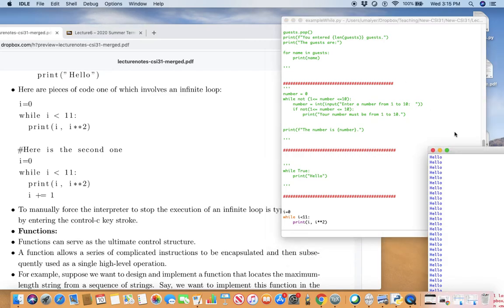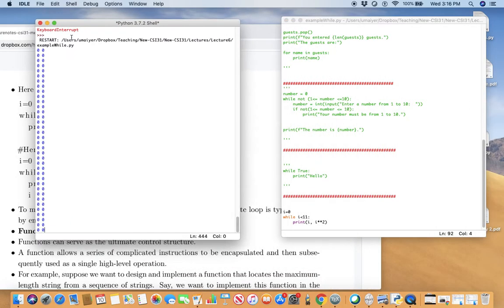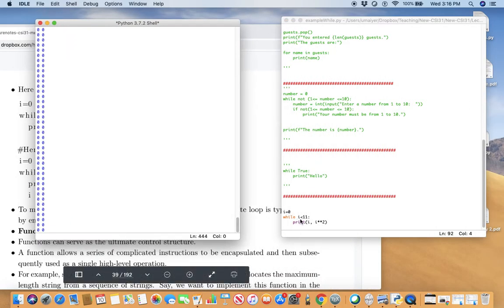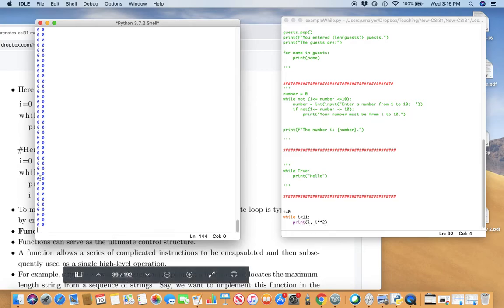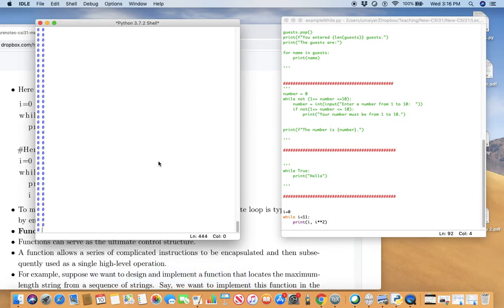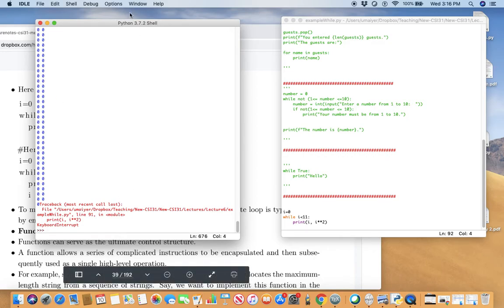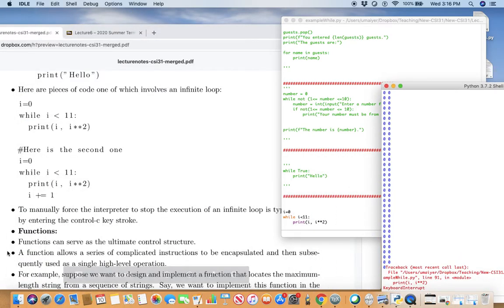You see why? Well, i is 0. 0 is less than 11. It printed and then went back. Oh, i is still 0, less than 11. It prints 0 and 0 to the power 2. Keeps printing. So this is a waste of our time. Control C, and that's a keyboard interrupt. Okay.